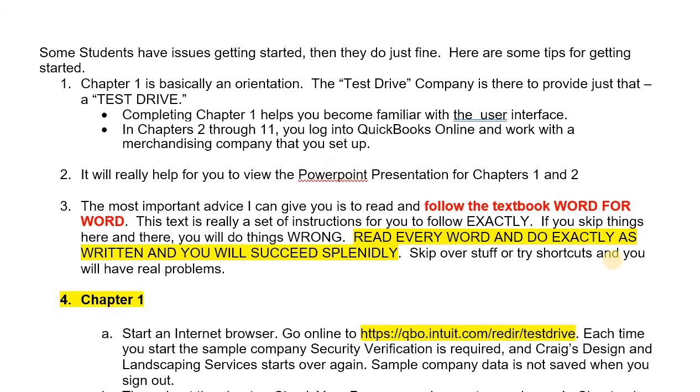Want to skip over stuff or try shortcuts? You'll have real problems. Nobody's going to want to eat your cake if you skip the step that says put in the milk or put in the sugar or whatever it happens to be. That's where I find students fall down. They try to read it like a regular textbook. It's not. It's a set of instructions from page 1 to the last page.